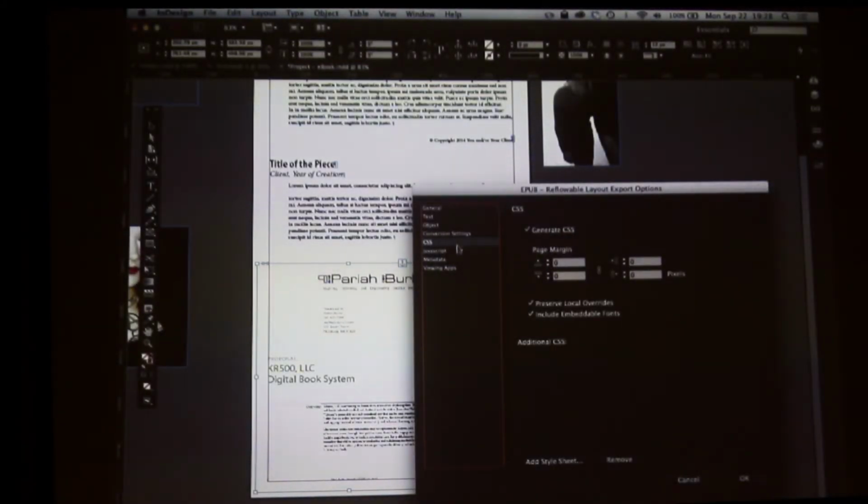In the export settings, it also generates CSS. Like I said, ebooks are HTML formatted with CSS. Technically it's XML, but so is HTML, so it's a subset of XML. So you can generate the CSS and you can choose page margins.